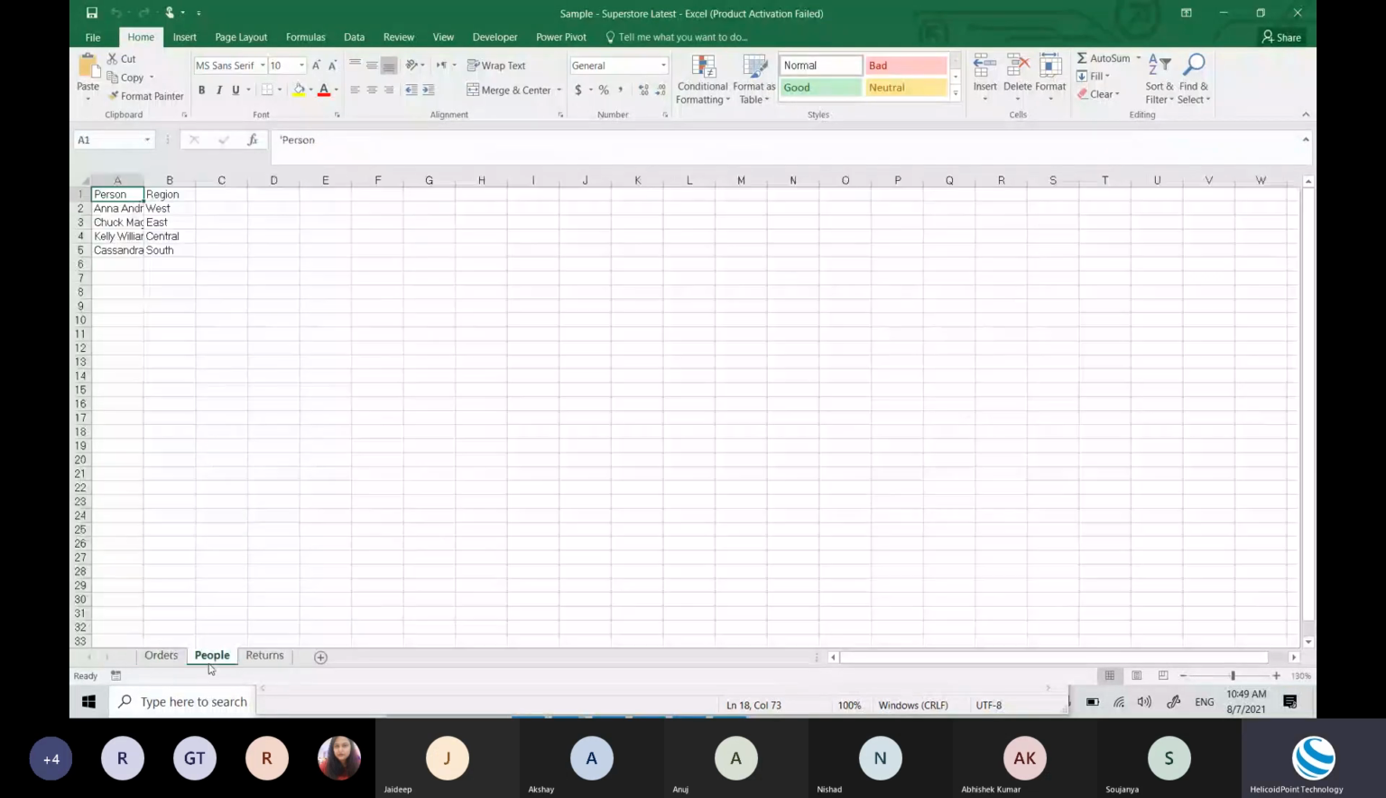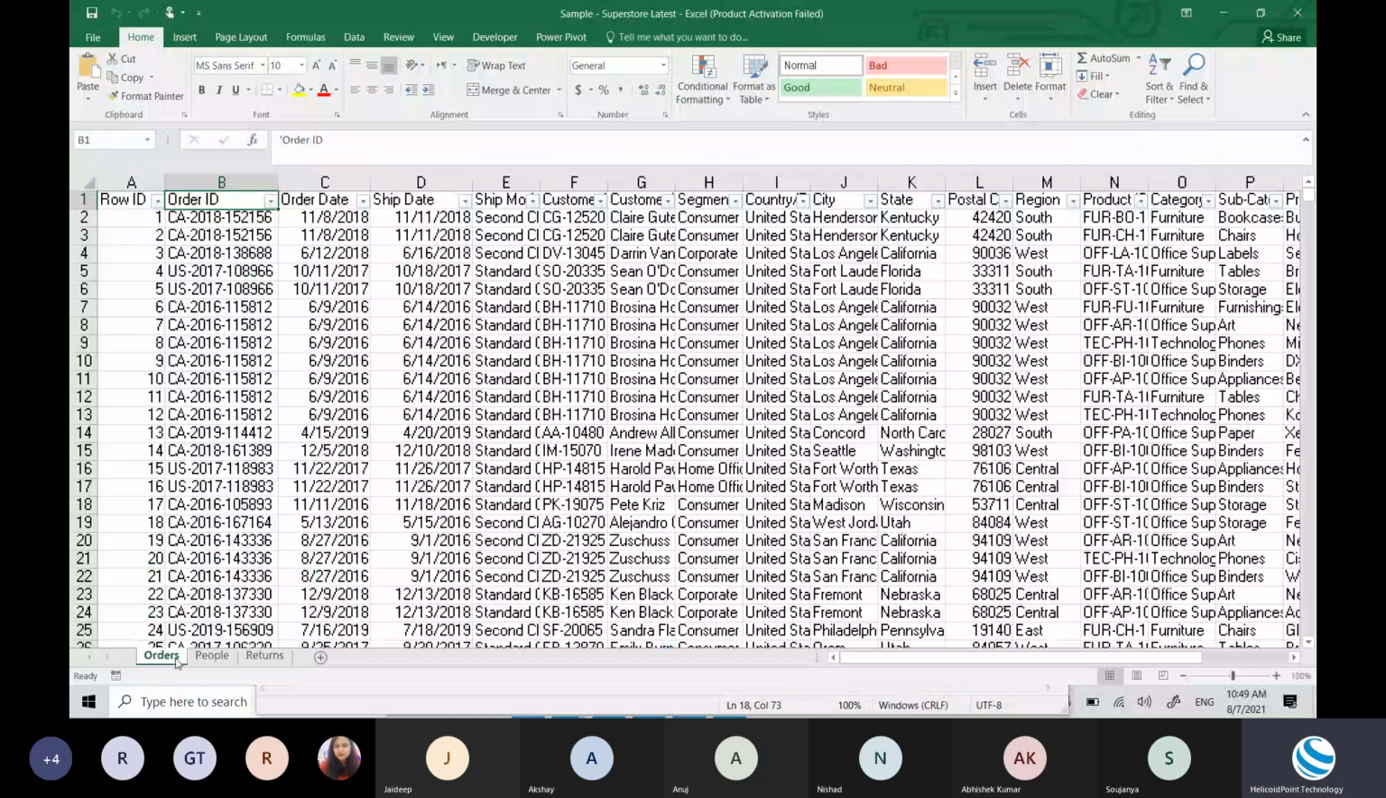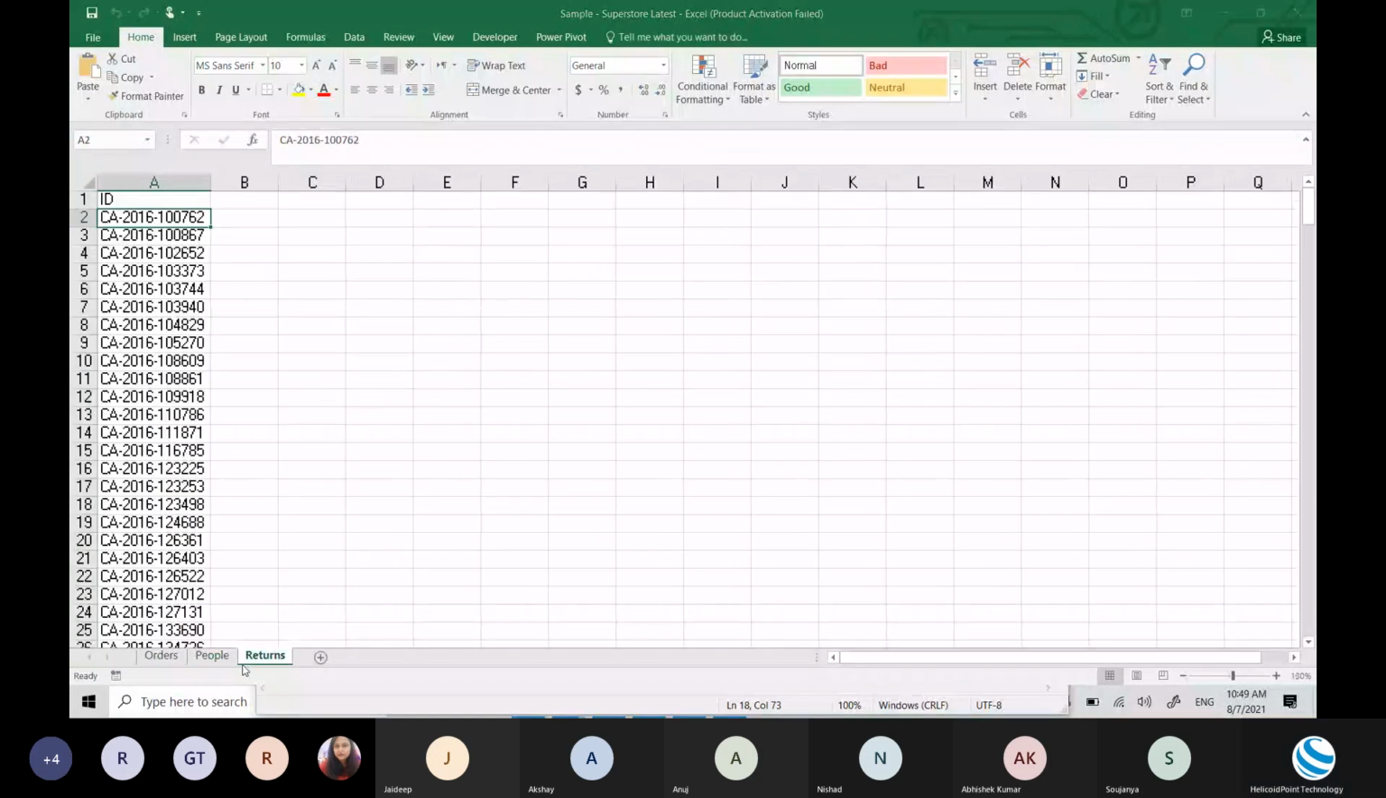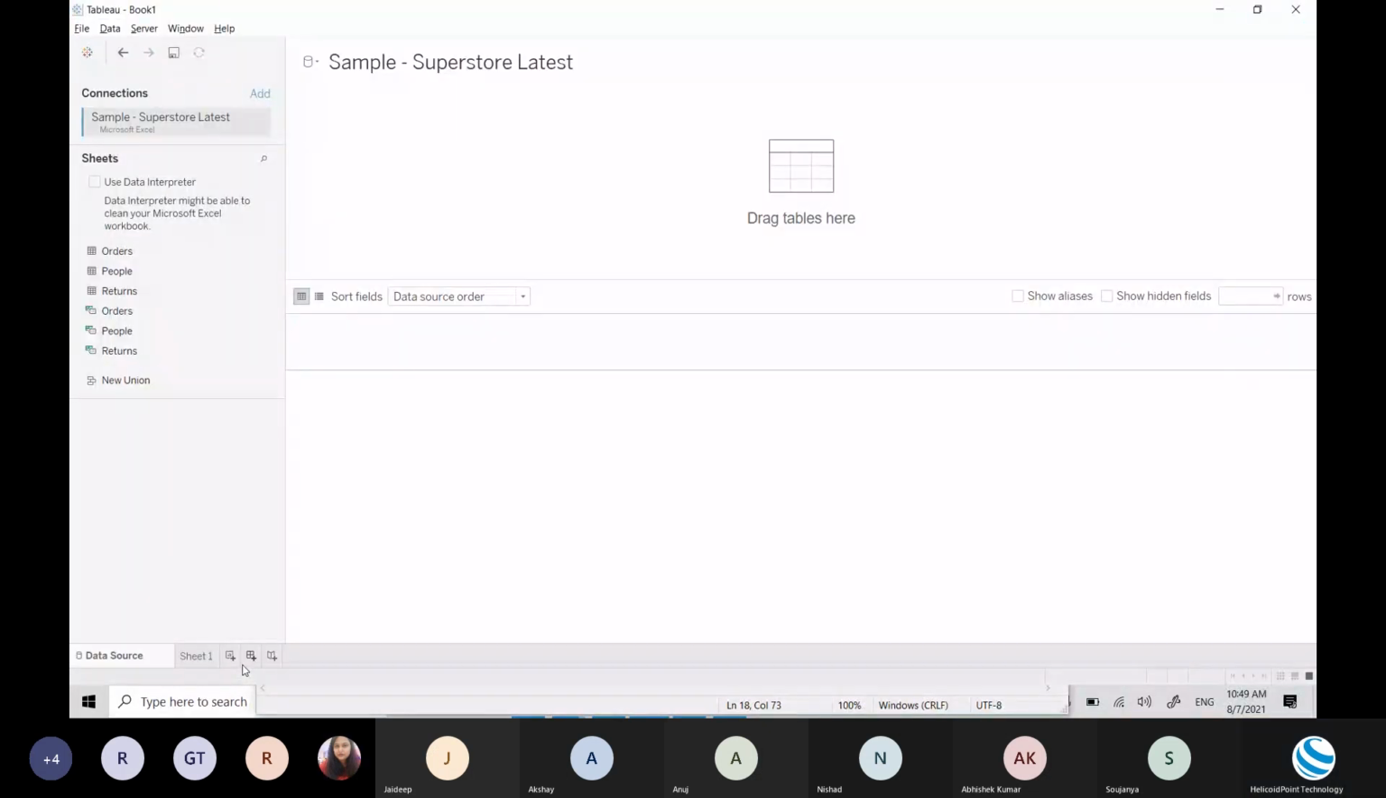This file has got three sheets. Can you see orders, people, and return? Sorry to interrupt, can you show once again how to take? Yeah, sure. So if you want to go back to that page once again, you can click on this icon.